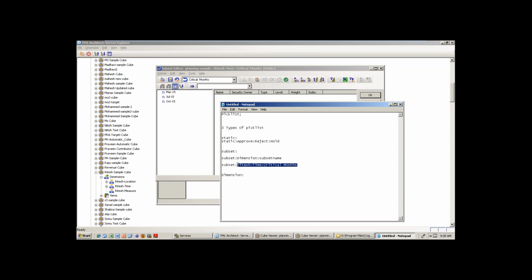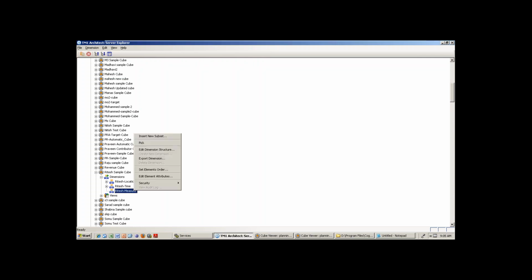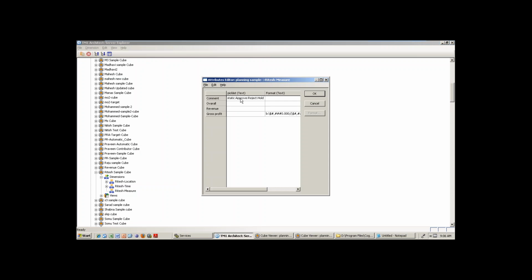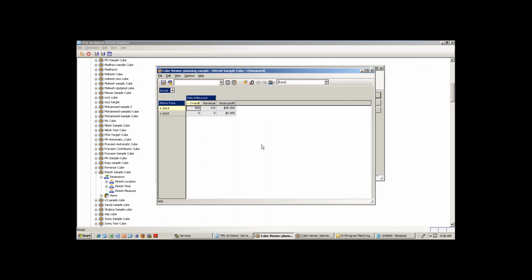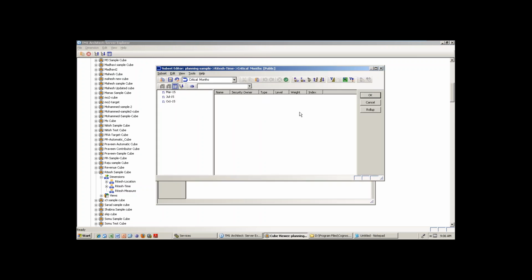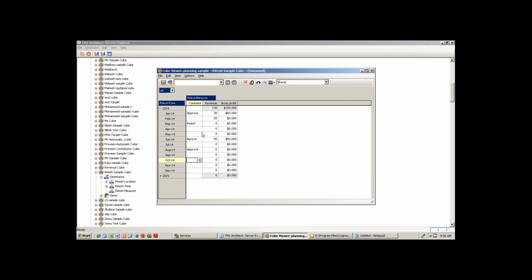Then select this one, Control C, and go, as usual, right click, edit element attributes. Instead of static, remove it and put this one. Sorry, it copied here. Control X and click OK. Now done. Go ahead here. Open the cube. See now, you just recalculate.